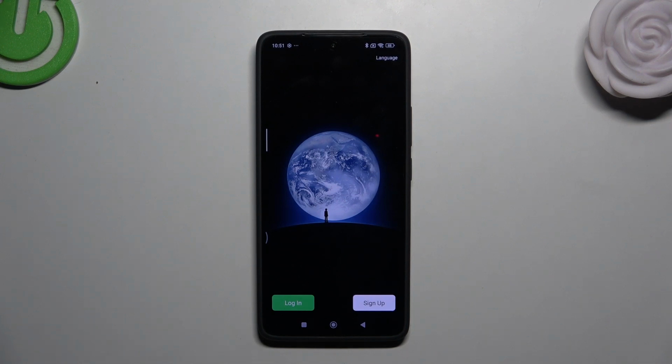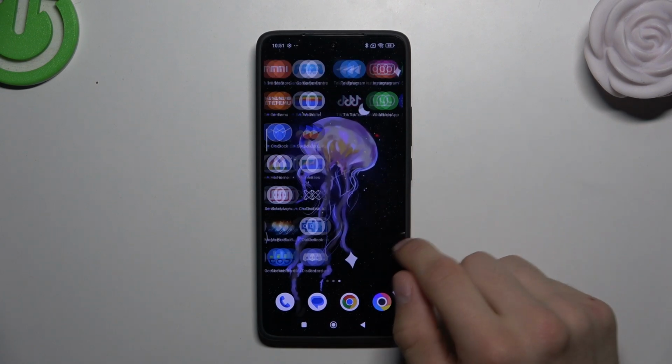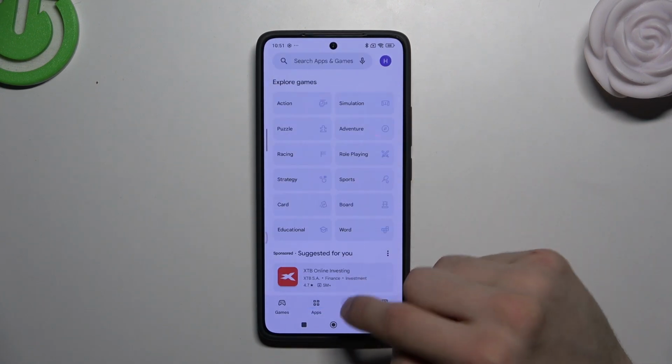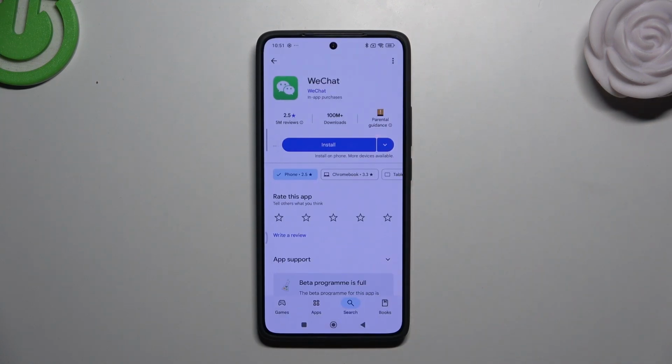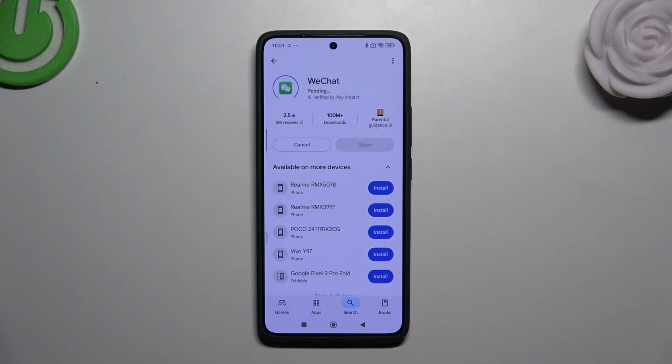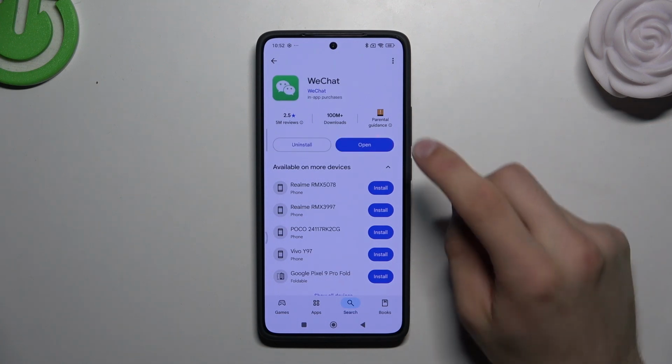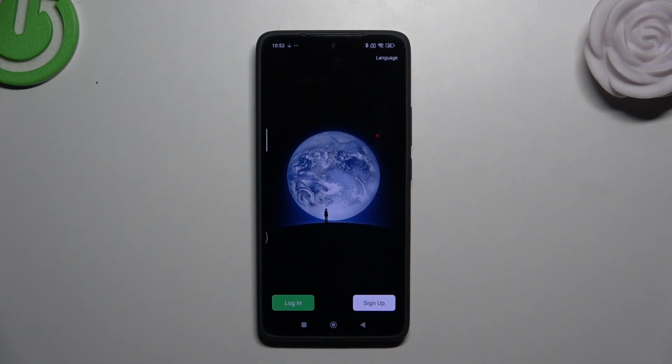If the app still doesn't work properly, you could do the next option, reinstall the app. So you can go to Play Store, go to WeChat, and uninstall, and install it again. Okay, and here you go. Let's open. You're logging in or you're signing up, doesn't matter. You logged in on your account and it still doesn't work properly.